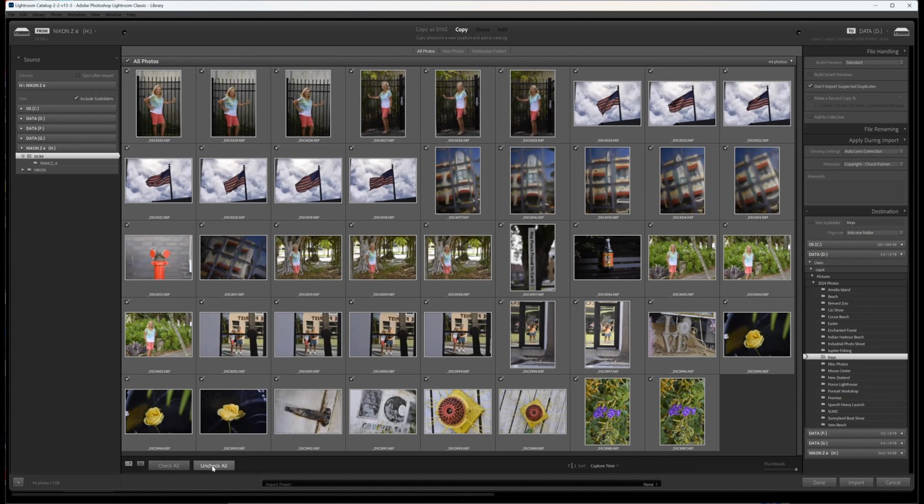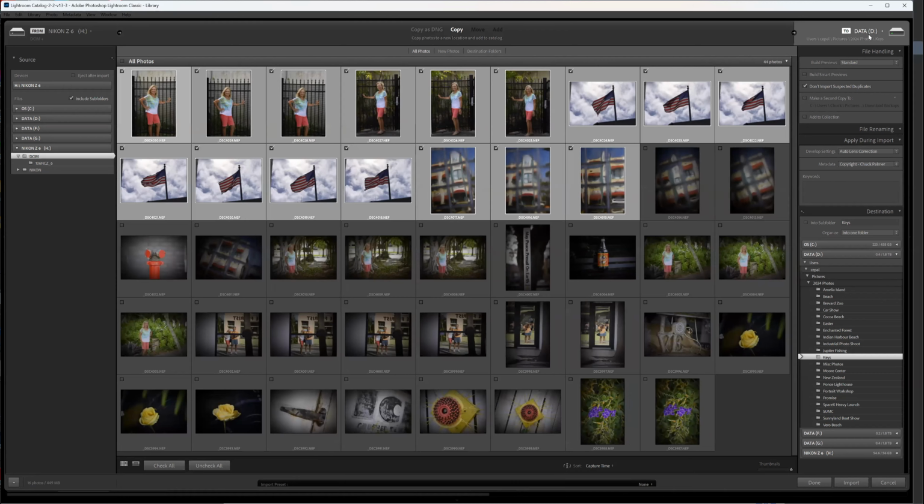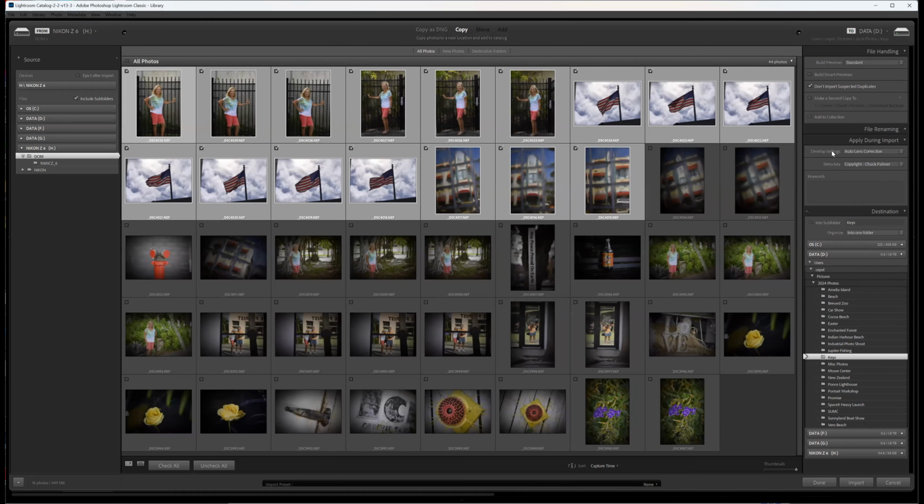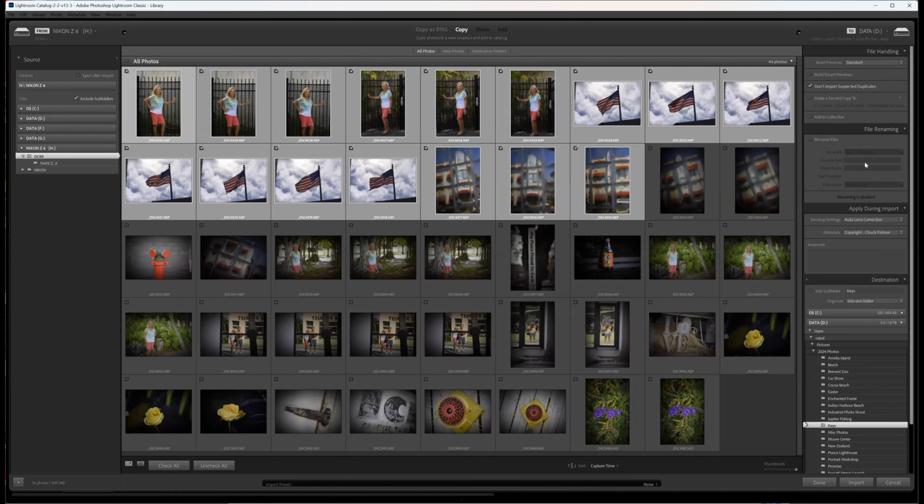And then I go over to the right, and it says, where am I going to? So it says I'm going to my data file called drive D. I come farther down, and it says apply during import. First of all, one thing to look at is file renaming. You have the flexibility of renaming all the files that are coming off your memory card if you choose to do that. I do not choose to do that. So I am not renaming files as they're coming in, but you have that capability by filling out this little form here, checking rename files.